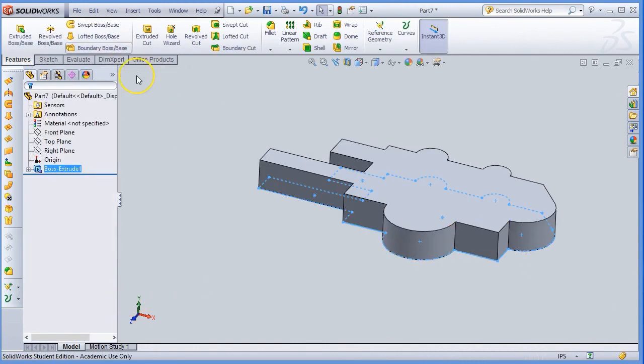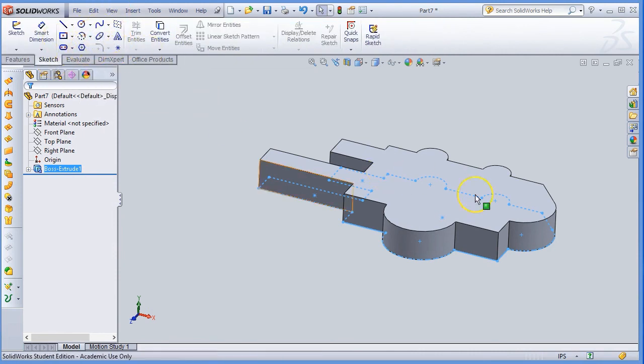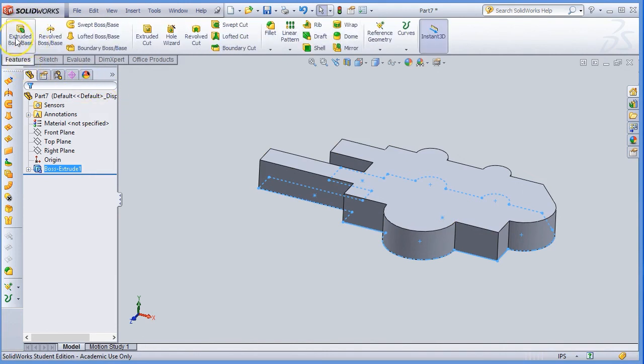So that's using multiple tools in Sketch to create a much more complex form, and then using the extrude boss to create a solid.